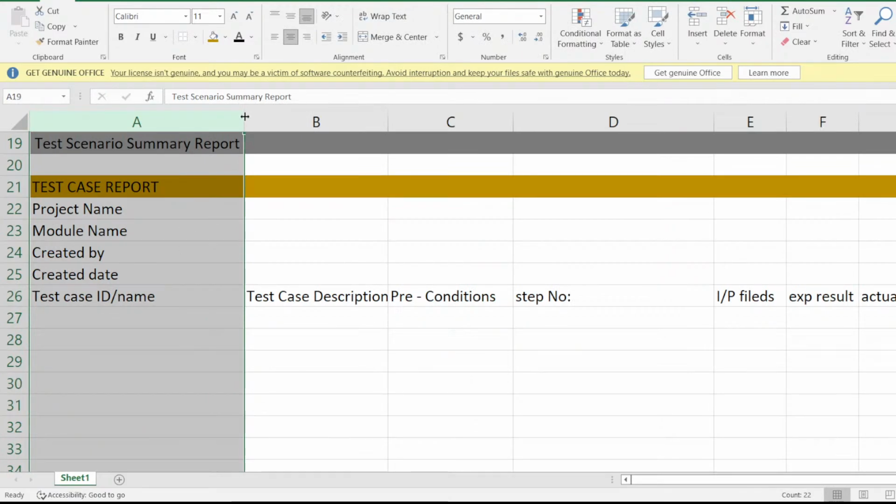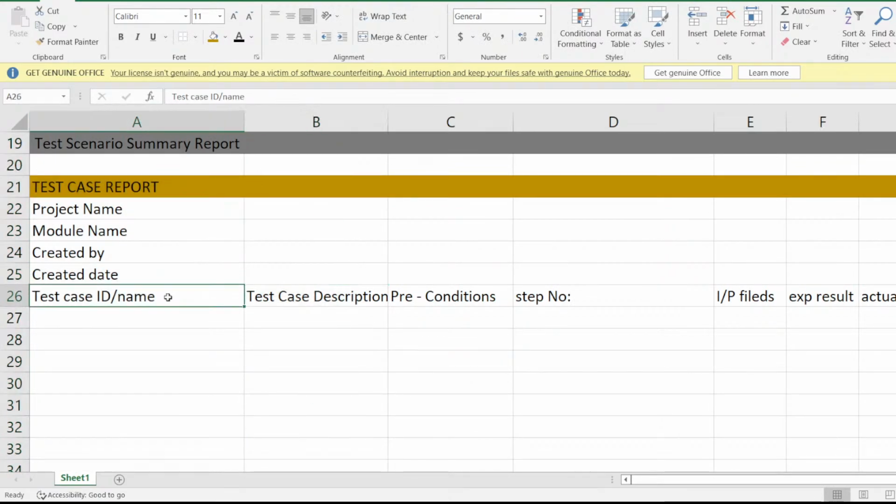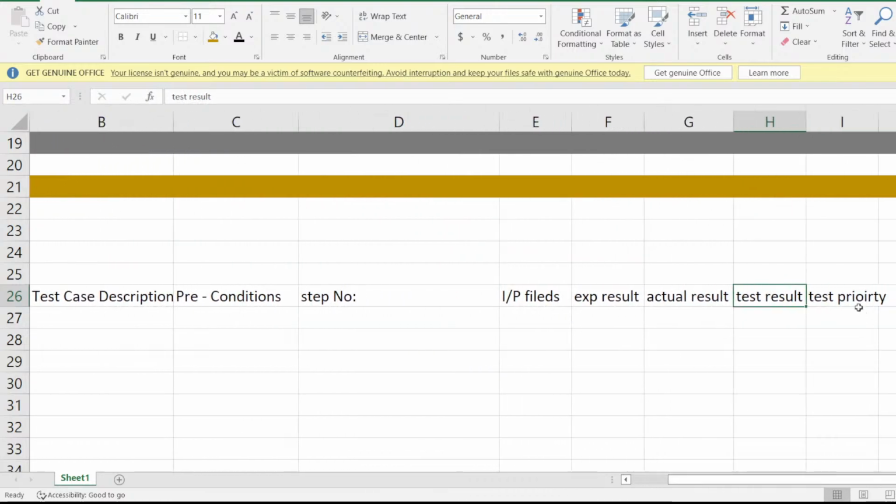The first column here is test case id or name. The second is test case description. The third is preconditions. The fourth is step number. The fifth is input fields. The sixth is expected result. The seventh is actual result. The eighth is test result. The ninth is test priority. These are all the different columns we have inside our test case report.